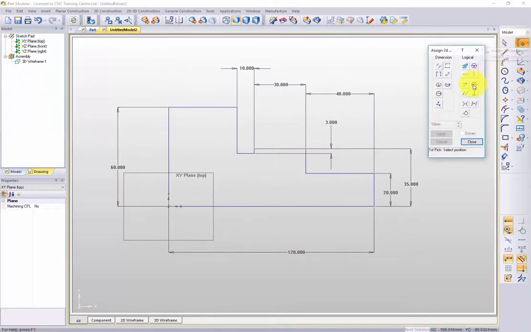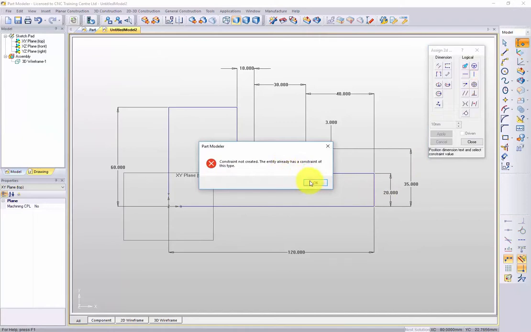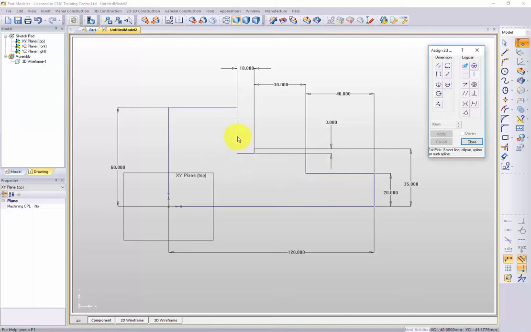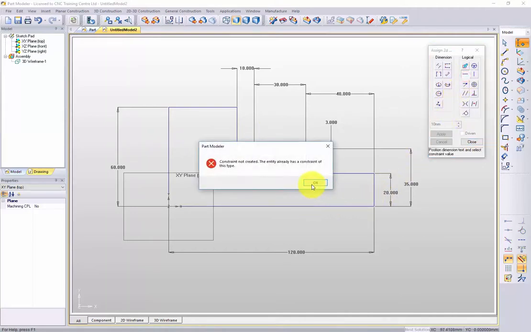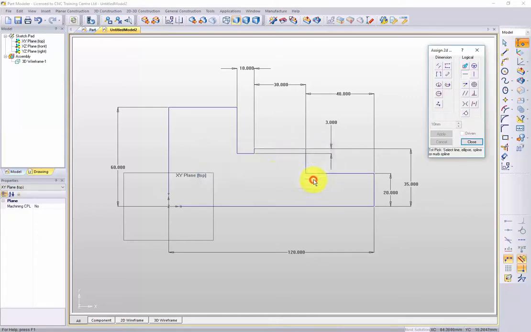So what I'm going to do now, just put some vertical constraints. Although these look vertical, all that's telling me is that there's already a vertical constraint. You will get that, because Edgecam does automatic constraints. There's another one. So they're all vertical. These should all be horizontal. That's already done. That's already done. That's already done. That one and that one. Okay, so everything is constrained vertically and horizontally.